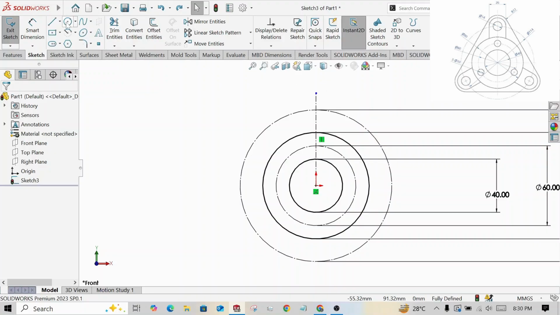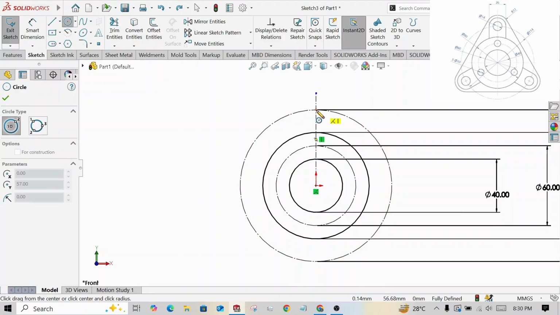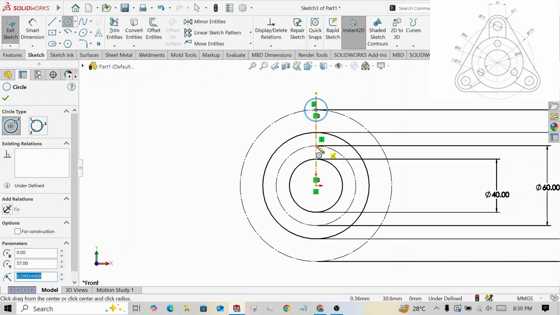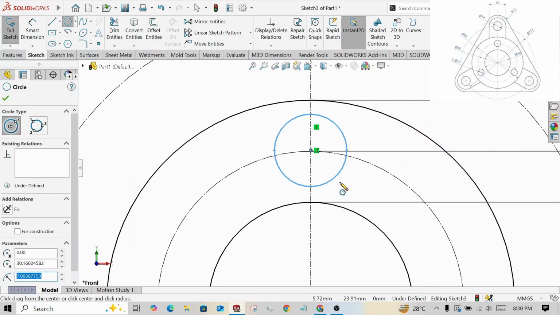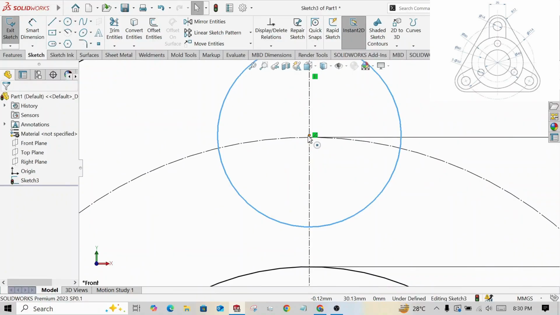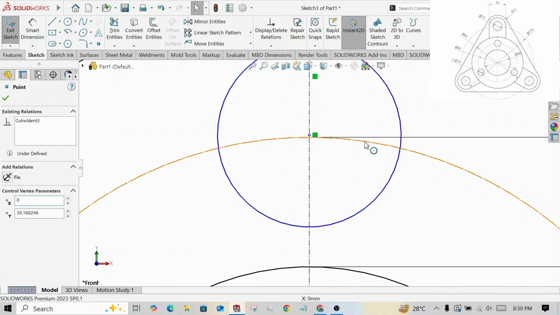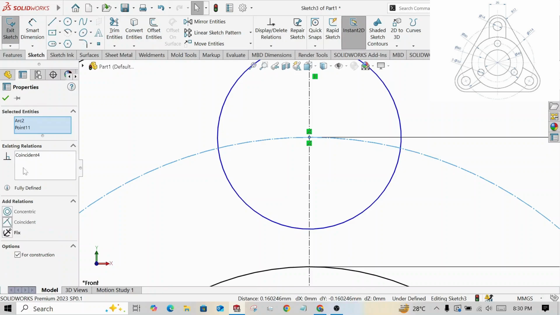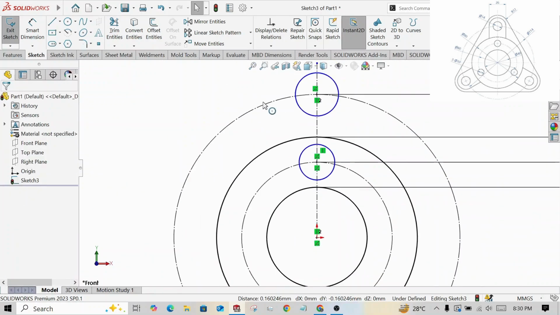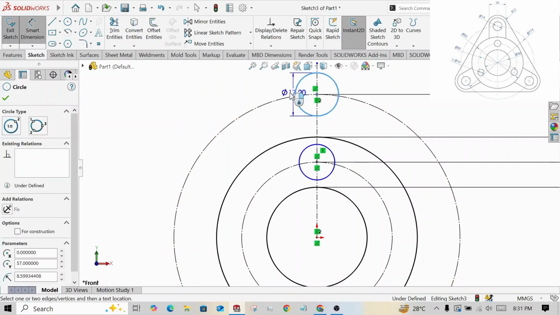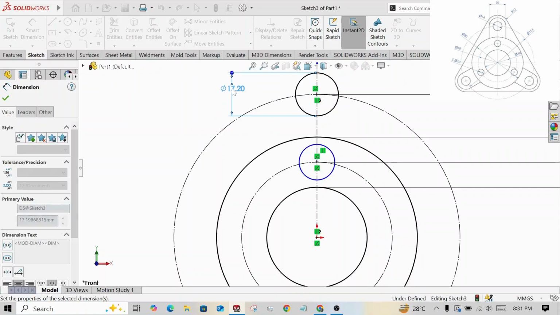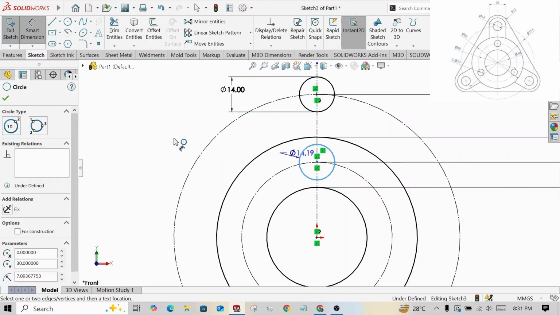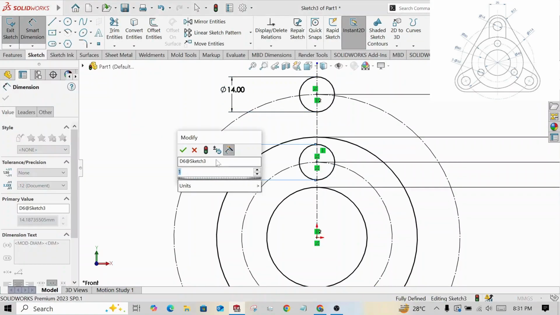I will draw 2 circles here and here. This one should be coincident with this one. The diameter is 14 for the first one and 10 for the second one.